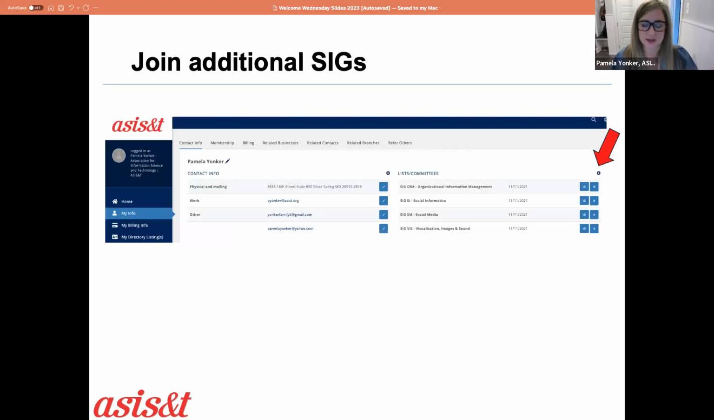Here is just further, if you click on that My Info tab on the left, you can see a tiny little plus sign to the right of lists and committees on the right. This will show you what committees or lists you're already a member of. So any SIGs or chapters would show up here. If you click that little plus sign, you can choose to join additional SIGs.